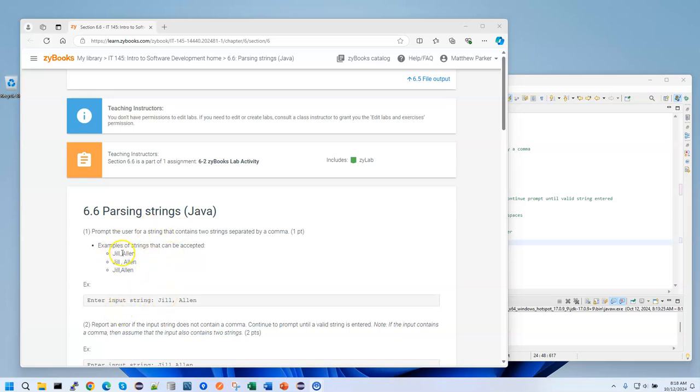The string needs to contain a comma, and the comma is going to tell us which two strings we have. So the comma is going to separate our two different strings. The first string of this line of text is Jill, and the second part of the line of text that represents a string is Alan.